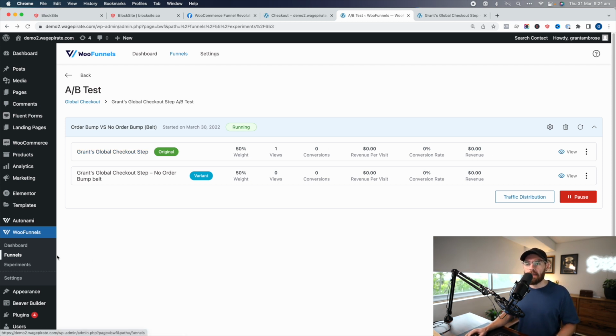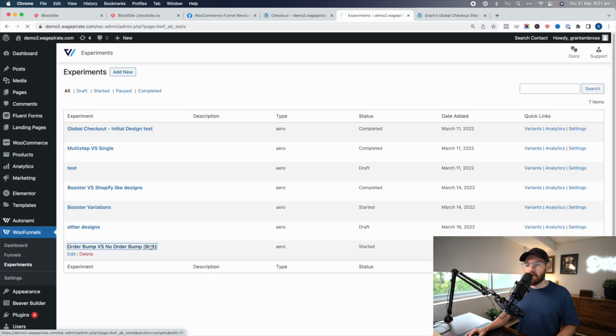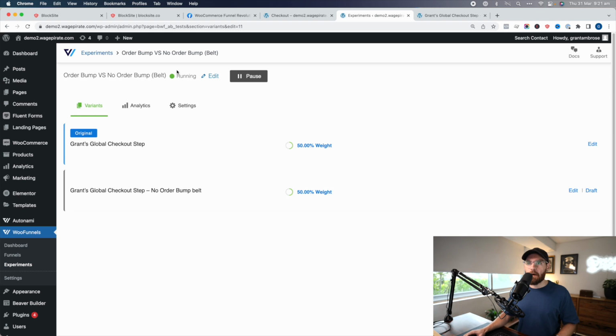So the way to do that is if we go back to experiments, and then here's our experiment if we click into it. So here's our different variations. Now we're going to be using the URL up here, so we want to pay attention to how that changes when we click into an experiment.